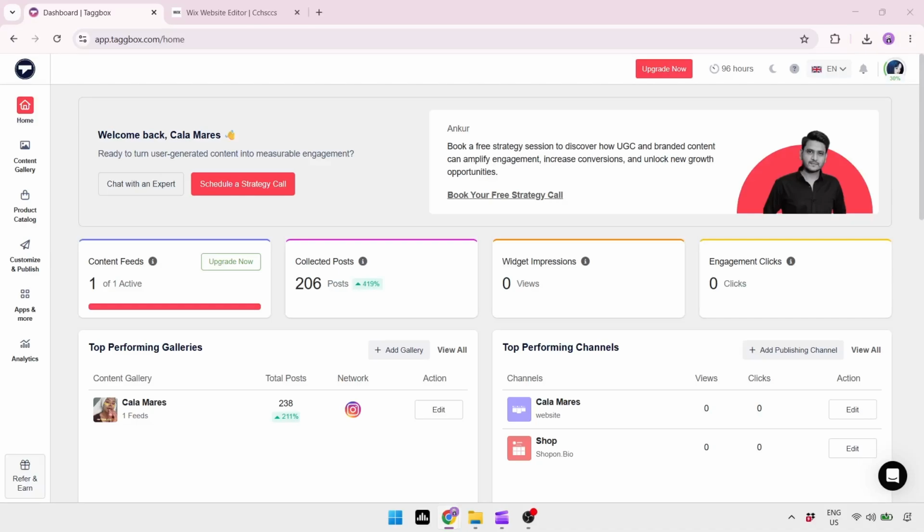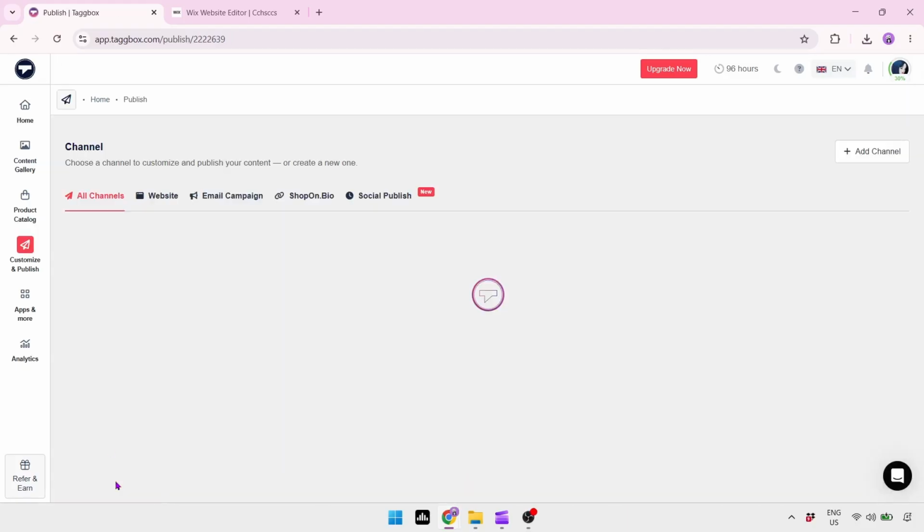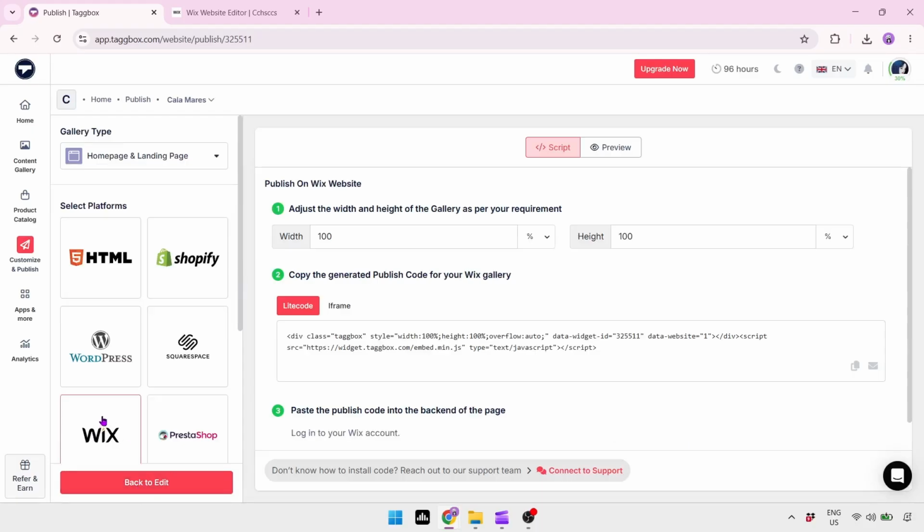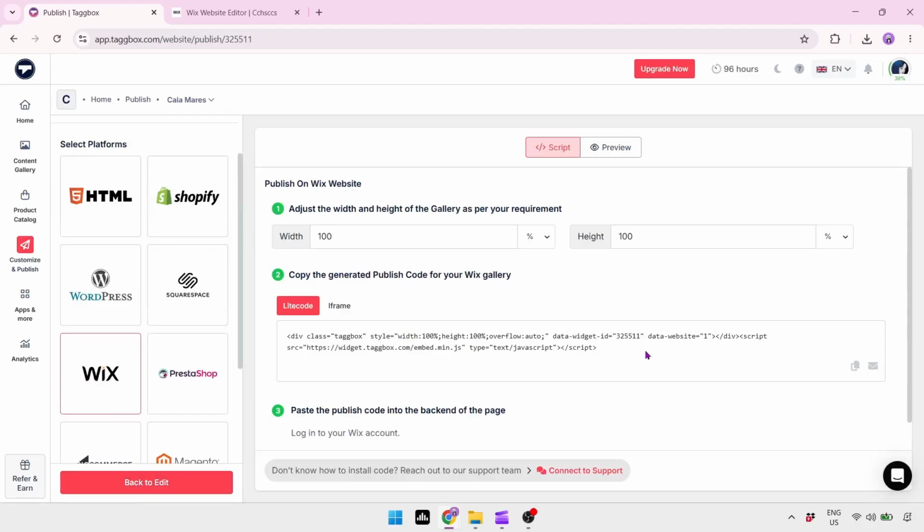In today's video, I'm going to show you how to add a Taggbox widget to Wix. First, log into your Taggbox account and open the widget you want to display on your Wix website. Next, go to the Publish section and choose Website as your publishing option. Taggbox will generate an embed code for your widget. Copy that code to your clipboard.